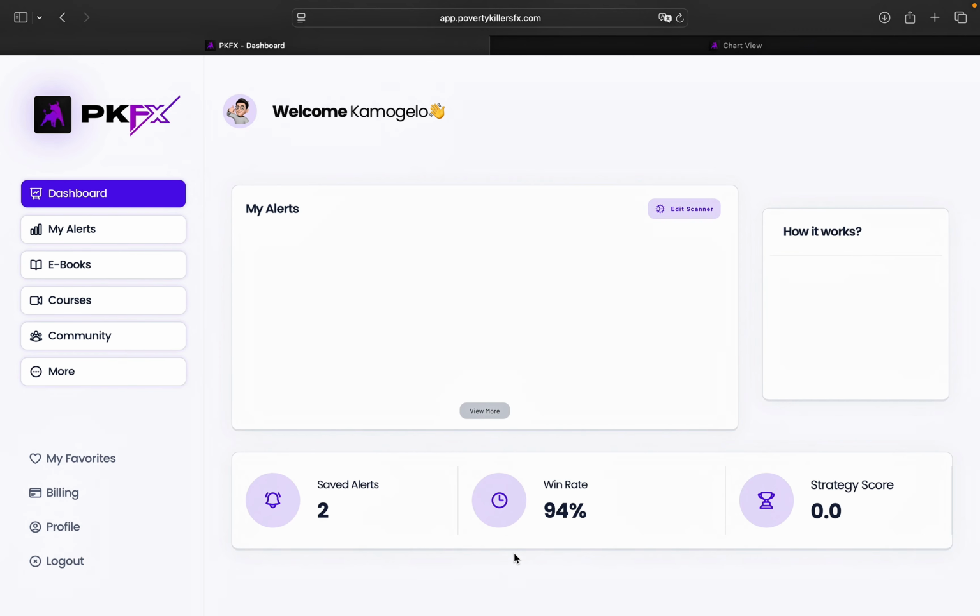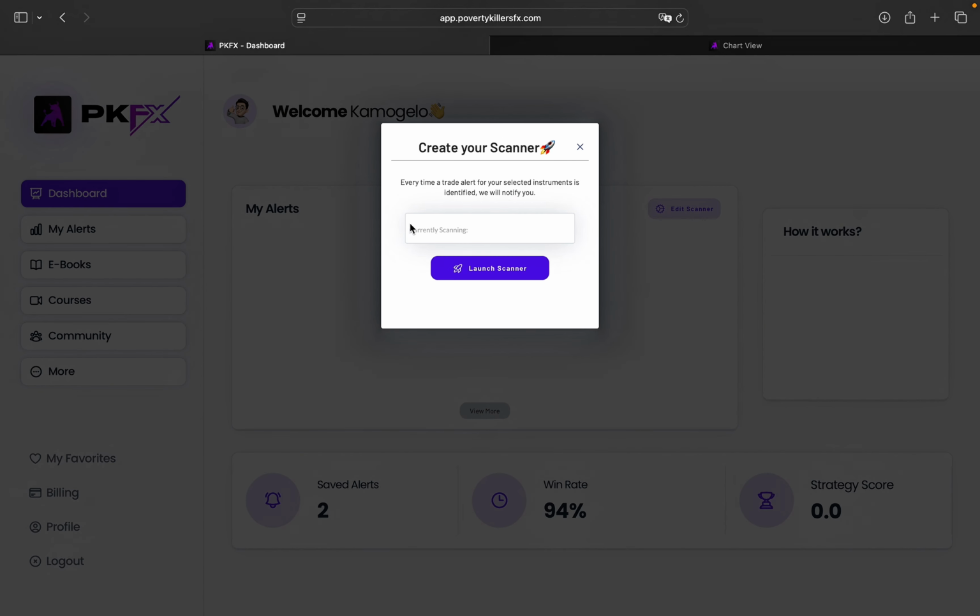Once you're done signing up, this is what you're going to see, right? What you have to do is go on My Alerts, and then on the side you'll see an option that says Edit Scanner. Click that option, then it will take me here.